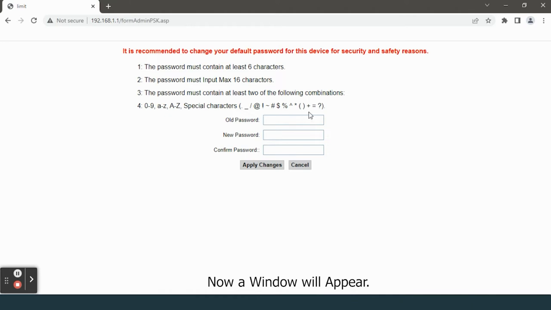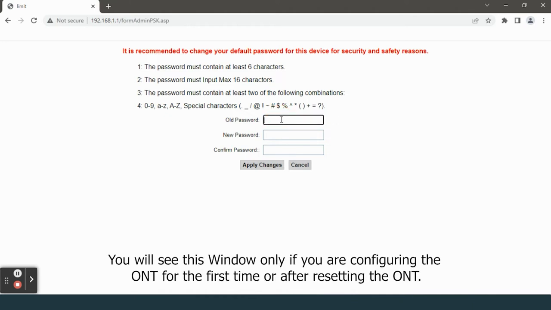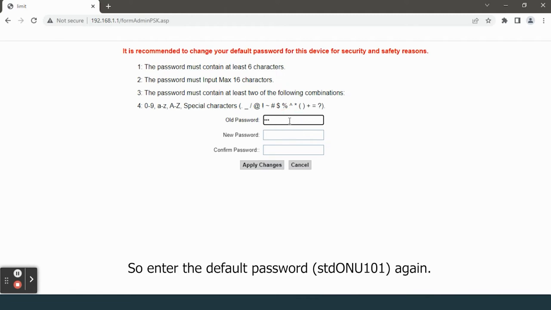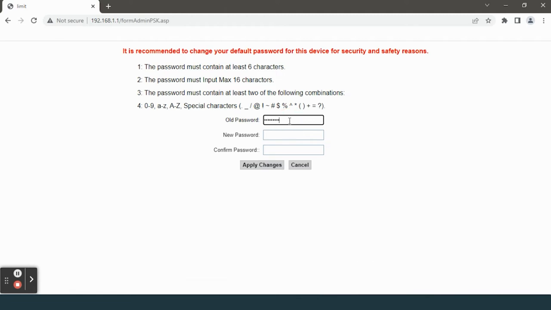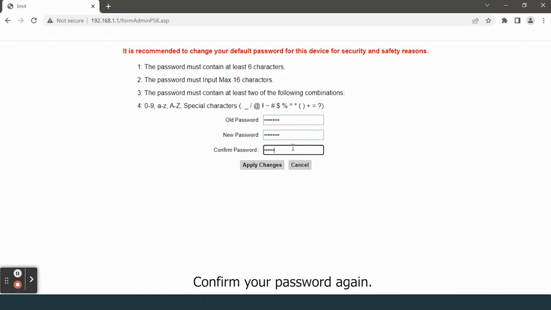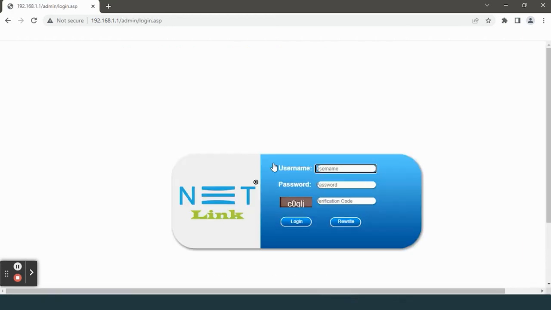Now a window will appear. You will see this window only if you are configuring the ONT for the first time or after resetting the ONT. So enter the default password again. Set your new password. You can use lengthy passwords including characters, digits, and special characters. Confirm your password again. Click the apply button. Then re-login using the new password.